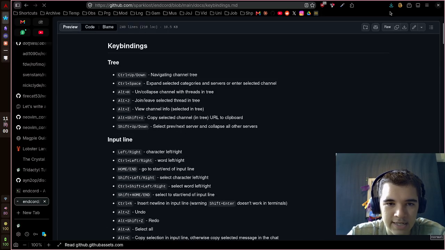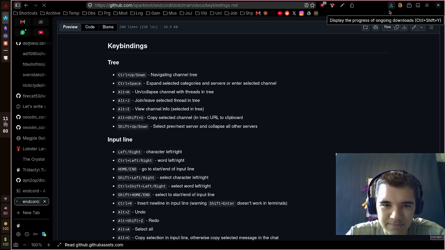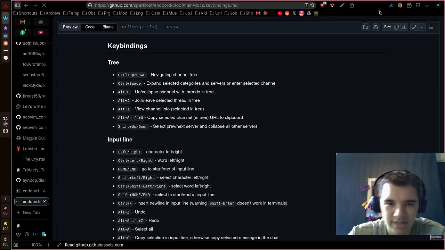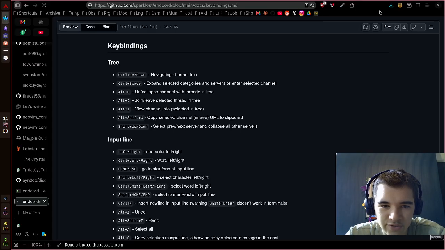But anyway, so let's look. So control up and down to navigate channel tree. Control space expand. Alt H uncollapse. Channel with thread in tree. Join thread section to thread and in tree thread. View channel info. Alt Shift U, copy selected channel URL to clipboard. Shift up and down, select previous next server and collapse all of the servers.